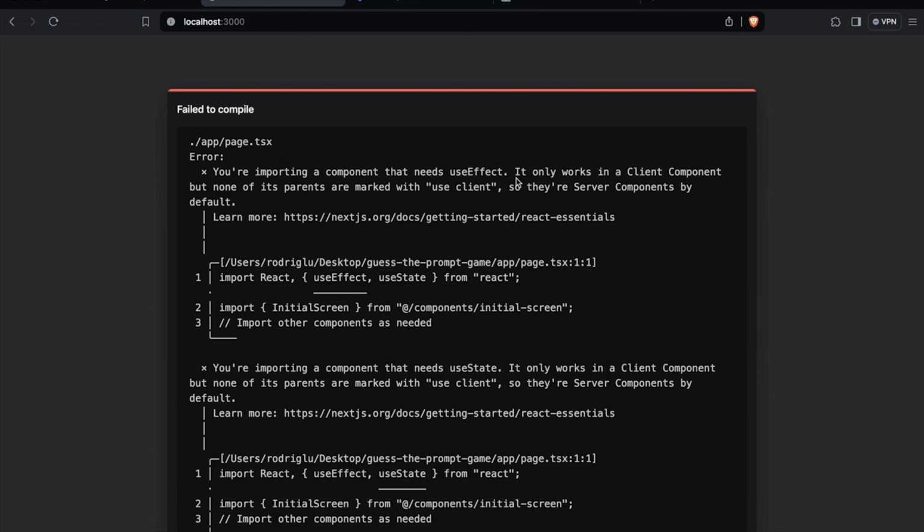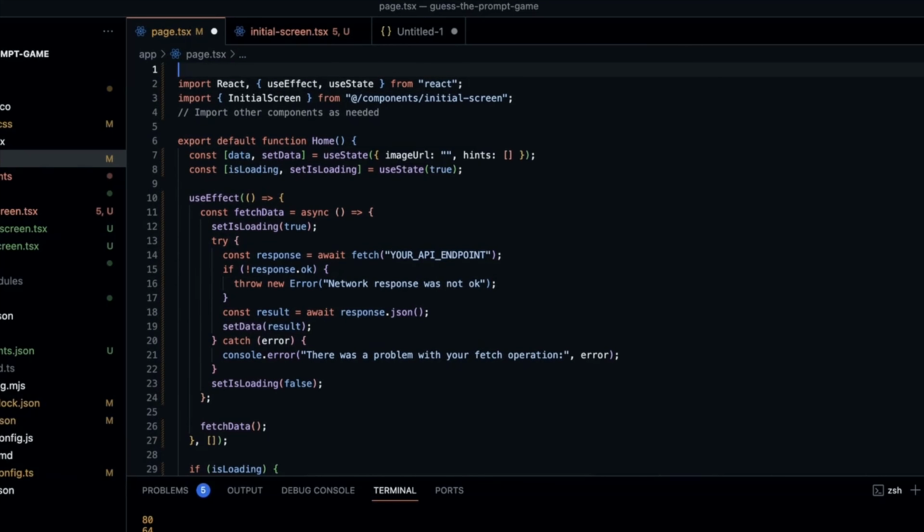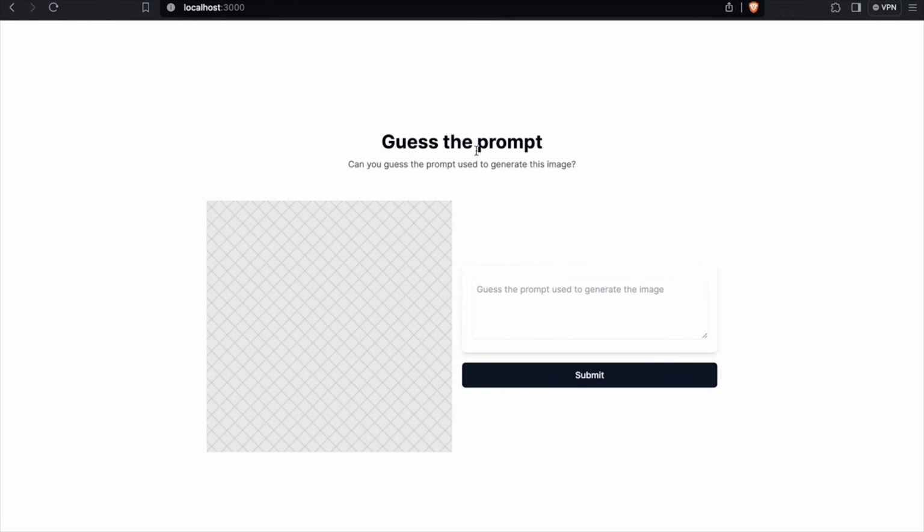And so if we want to do this, we need to copy this code, "use client", and paste it in our page component at the very top. Okay, so let's save the file. And if we go back, we can see that our application is back working, but we're not seeing our image yet.